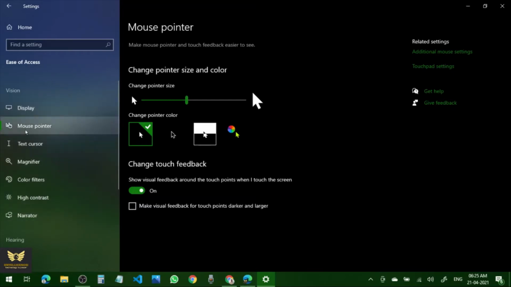Now, how to change the pointer color? Just below the pointer size, see here, this is white, this is the default. Now this is black. See here, this is black. Okay, this is white. As I click it, just see the pointer color. This is white. So this is black. Now you see, this is inverted color. Then this is the change color, custom color.